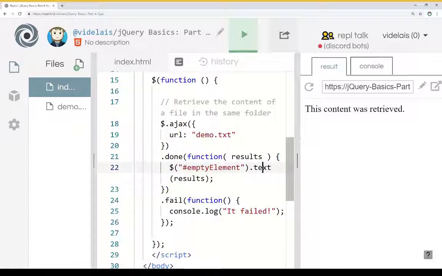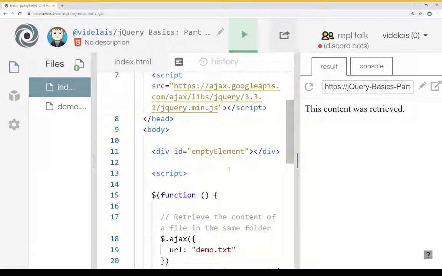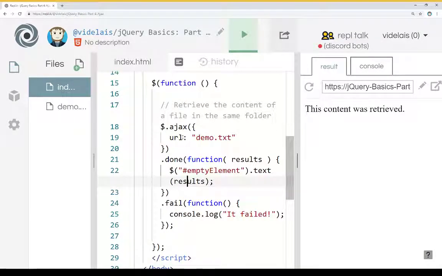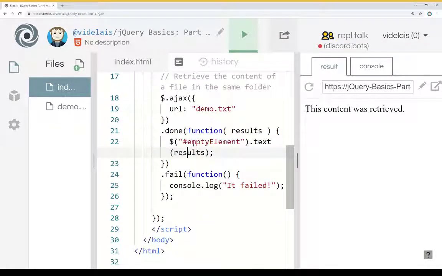and then we replace the content, that is, within an element matching the ID of empty element. We said use the text function and change the results. So we can see we can use Ajax functionality within jQuery by just including a single function, 2 additional chained functions, and some parameters, and then react on done or react on fail.